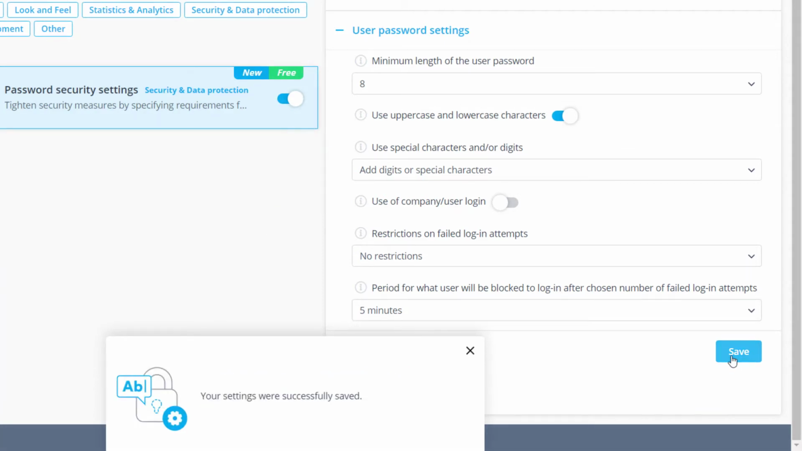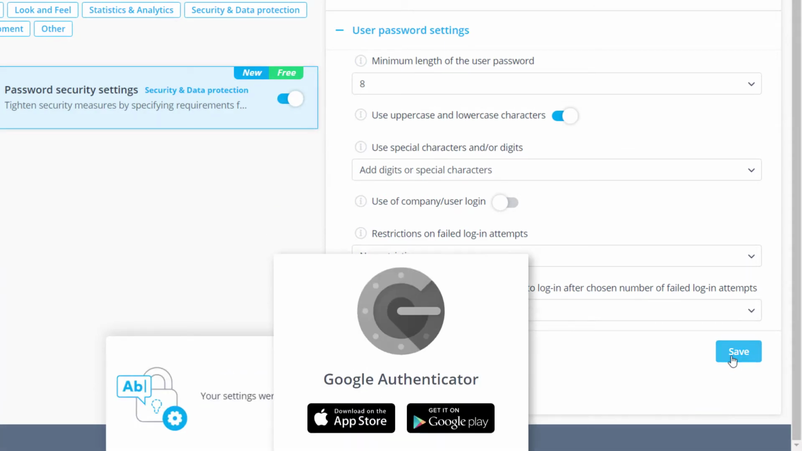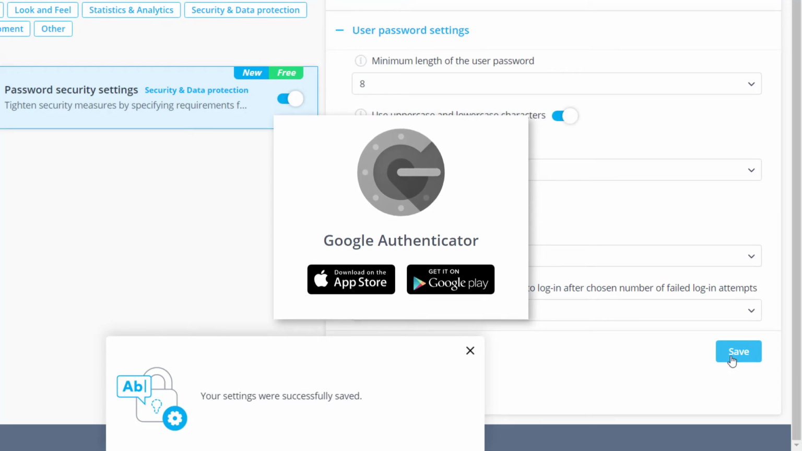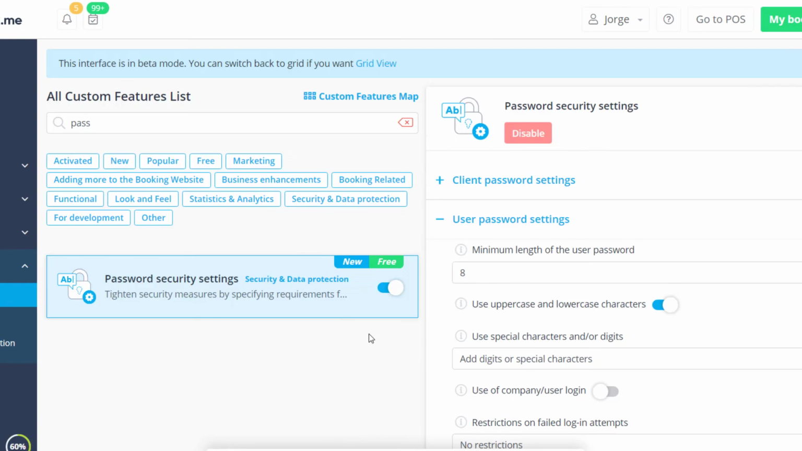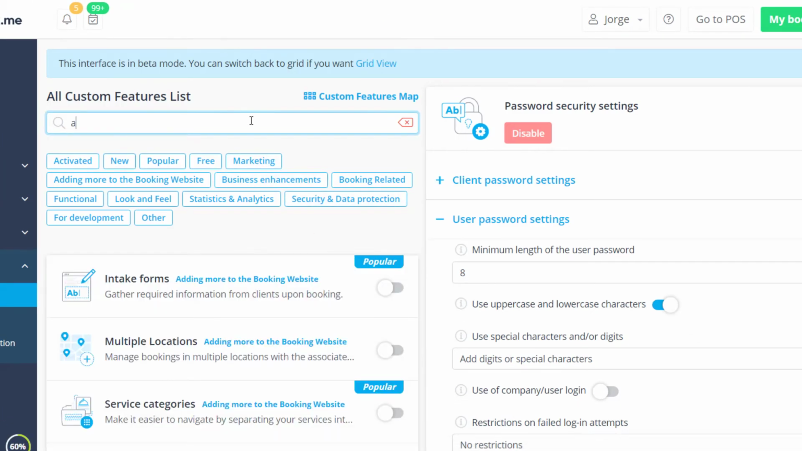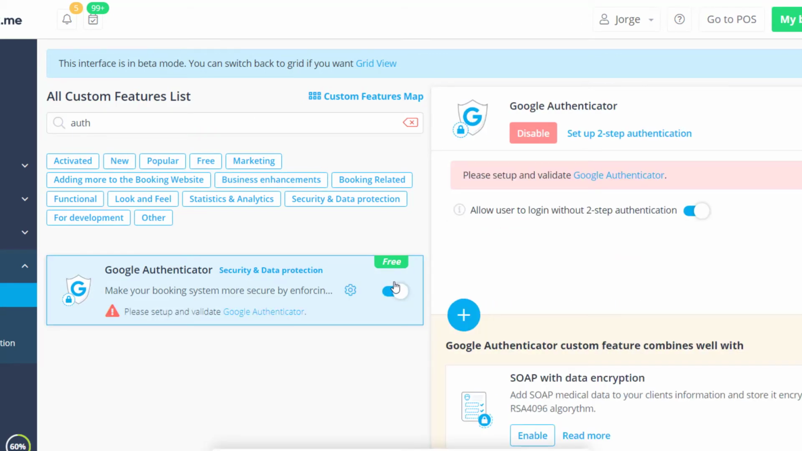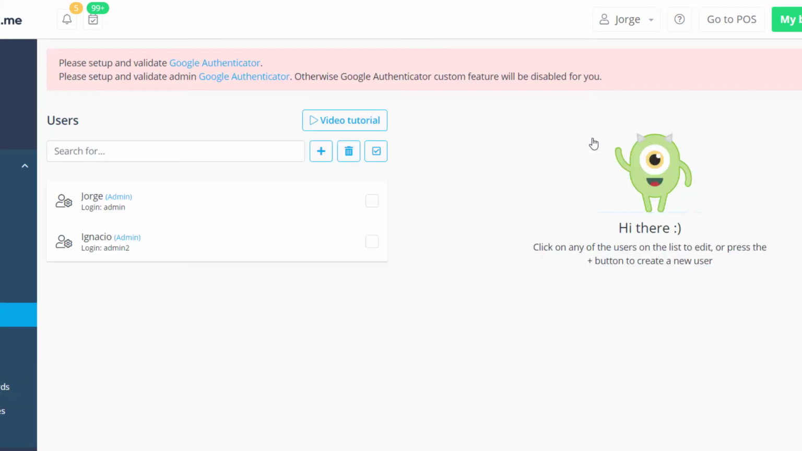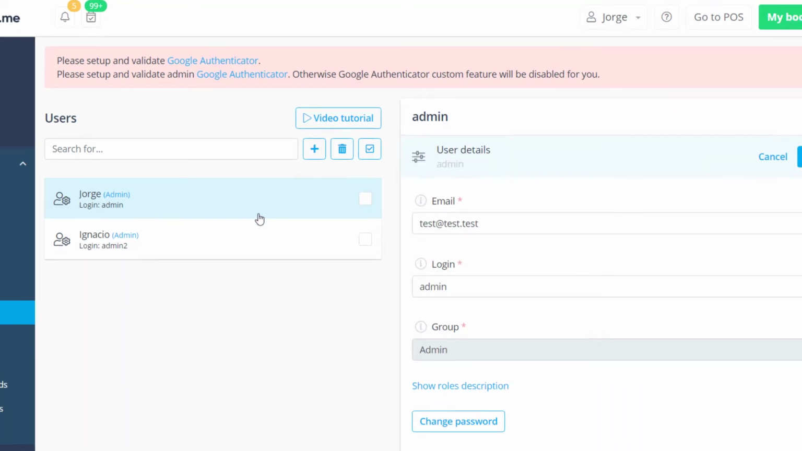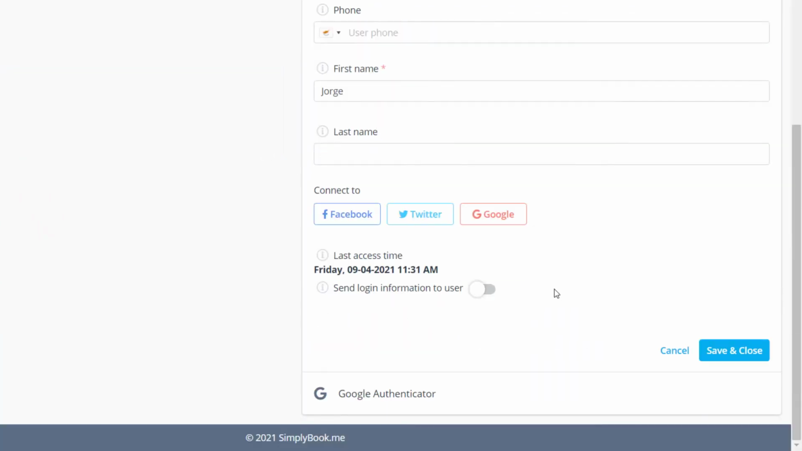Another way to add an extra level of account security is to use the Google Authenticator feature. Let's enable it on the Custom Features page and click Setup Two-Step Authentication. You can choose the user you would like to configure and go to the Google Authenticator tab.